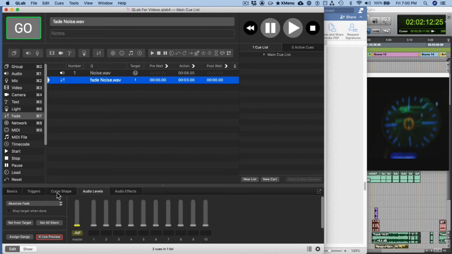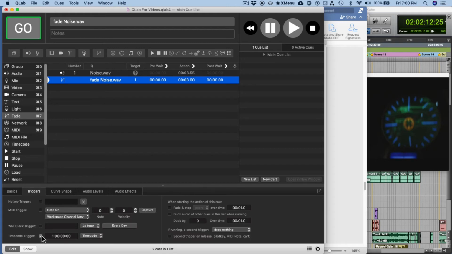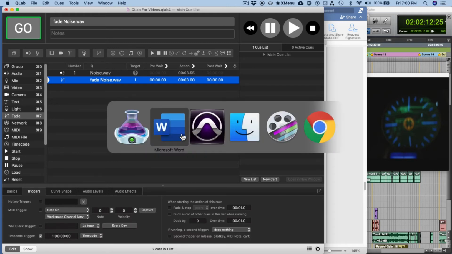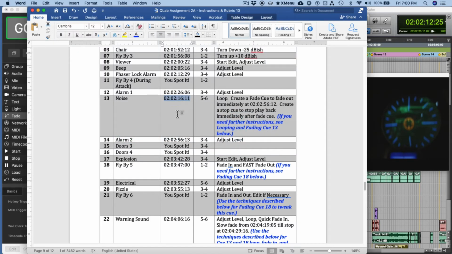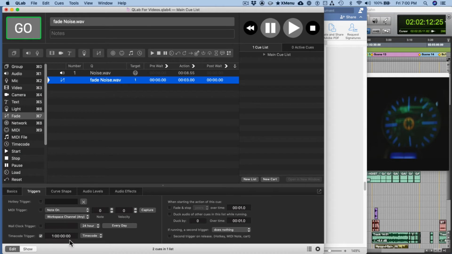And since we're doing everything with timecode, of course we could do this manually by hitting the go button, but we're not going to do that. Instead, we're going to go over to triggers and do the same thing, timecode trigger. And I'm going to paste in the time I probably copied a moment ago. Nope, I didn't copy that yet. This is when we want the fade to start, 02:02:56:12. So I'm going to put that in there and hit enter.